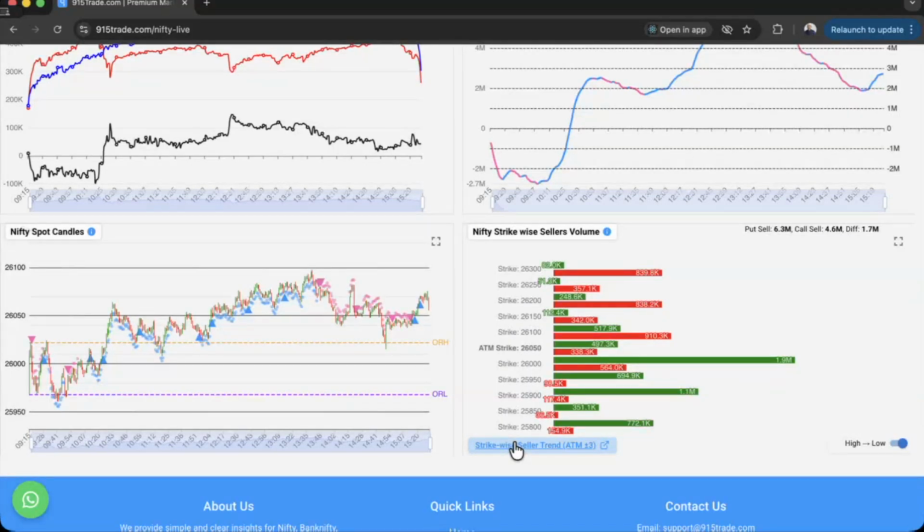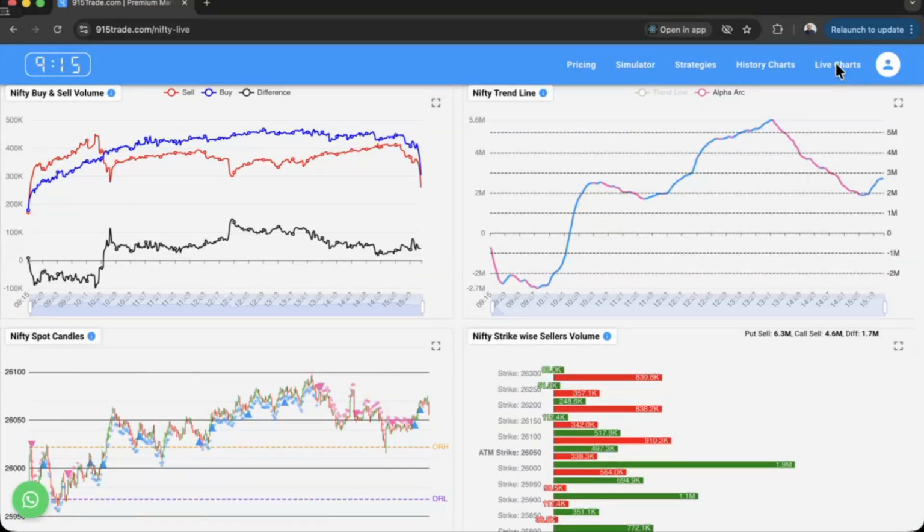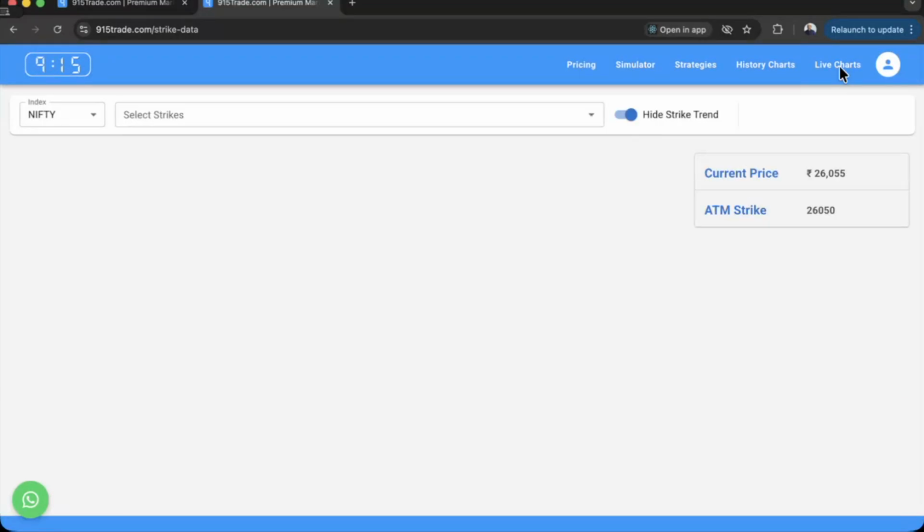You can decide whether you want to see 3 strikes, 7 strikes or 1 strike. And then you can decide whether you want to see call put or you want to see just a PCR line. All that option is available to you. Beyond that, you also have an option to see strike view. Now, this is another option, strike view.